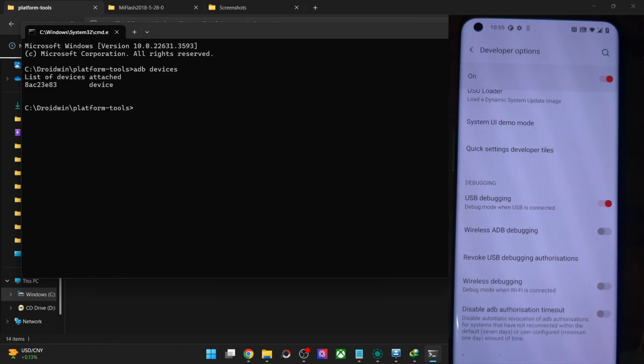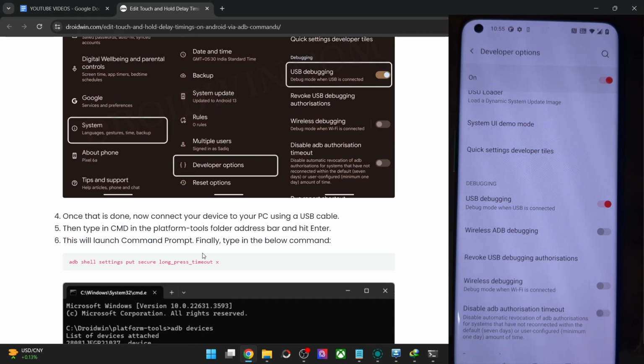Use the official USB cable that came with your phone and use the USB 2.0 port on your PC. So carry out these USB tweaks and make sure that you are getting an ID. Once you are getting this ID, you could now type in the command. So this is the command which you have to use.